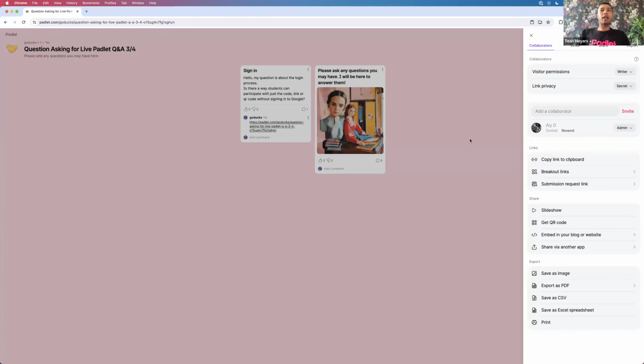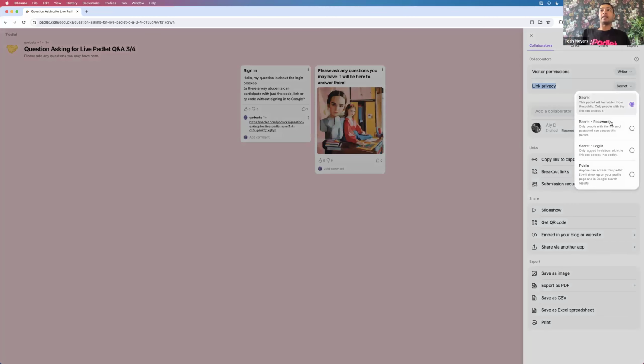The most important thing to keep in mind are these visitor permissions and link privacy settings. Link privacy right now is set to secret, meaning anyone from your group who you send this link to will be able to access the Padlet with no issues. However, people will not be able to search on the internet for this Padlet. They won't be able to find it from your profile. So if you want easy access for students, just change the Padlet to secret. You'll be able to send them this link, and they'll be able to add to the Padlet.